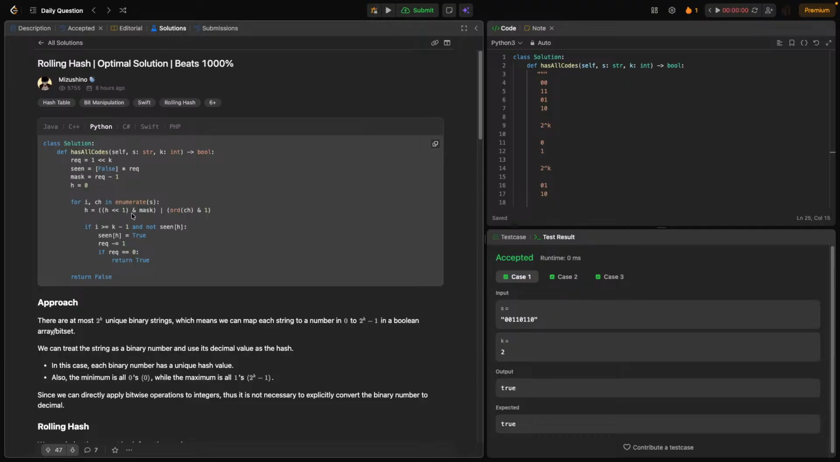But yeah, pretty interesting solution. But this is something that I've never done, so I'll be doing bit manipulation in the coming videos. So let's see what goes.